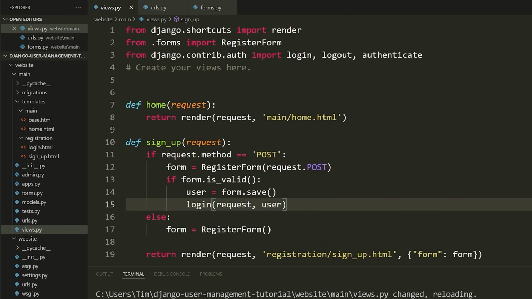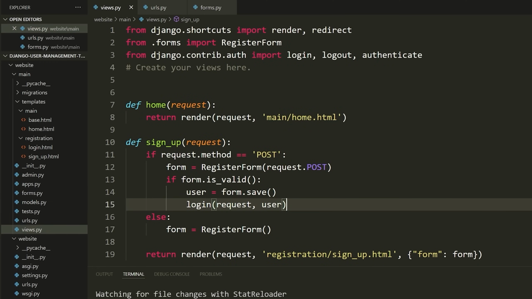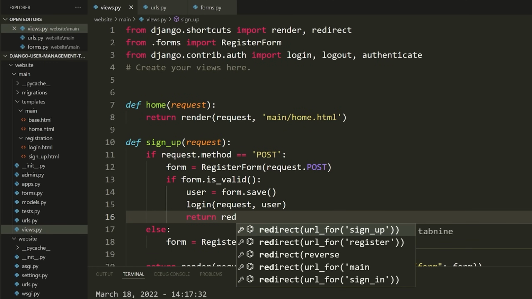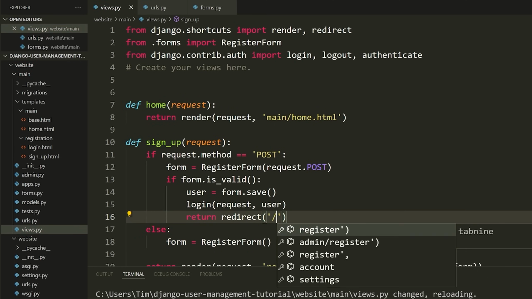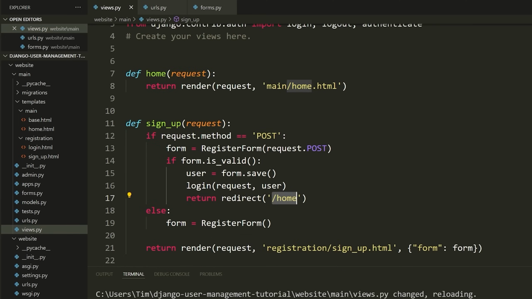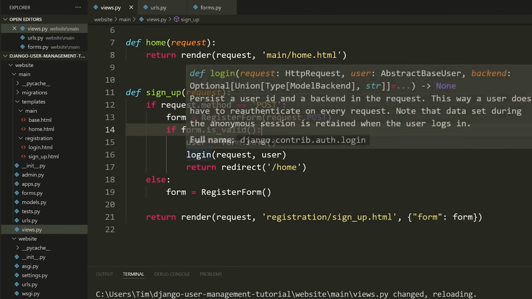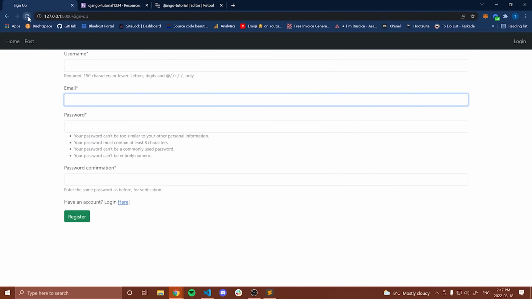Okay, so now that we have that, let me just import redirect, and I actually want to redirect the user here, so I'm going to return a redirect, okay, and I don't want URL 4, I just want to have a redirect to, and let's go /home. So now that'll just redirect us to the /home page, and I think that should be good for the sign up view. So let's now go back here and let's try to sign up. So let's refresh the page.